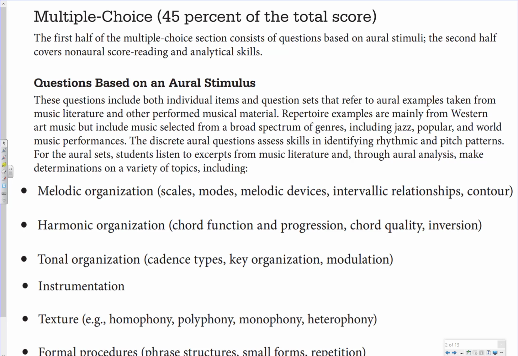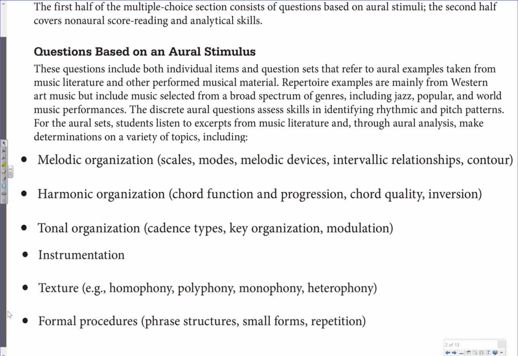For the oral sets, students listen to excerpts from music literature and, through oral analysis, make determinations on a variety of topics, including melodic organization, involving scales, modes, melodic devices, intervallic relationships, and contour. Harmonic organization, including chord function and progression, chord quality and inversion. Tonal organization, involving cadence types, key organization, and modulation. Instrumentation. Texture. Formal procedures.